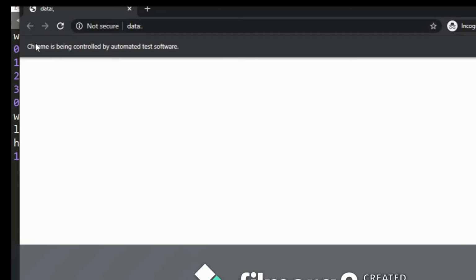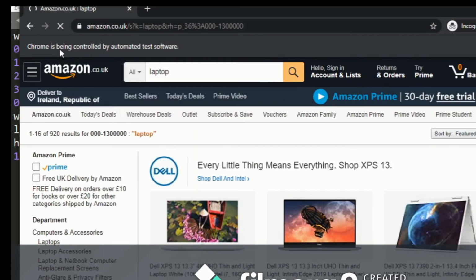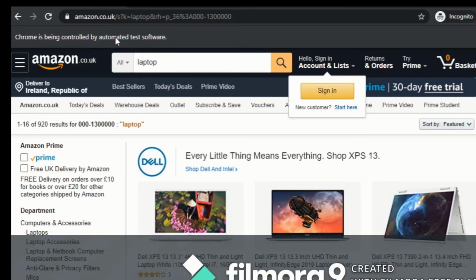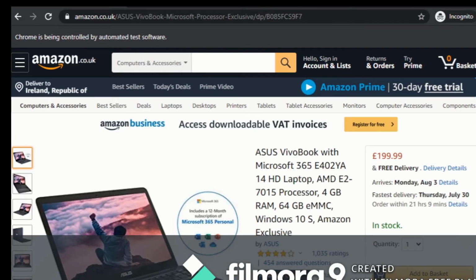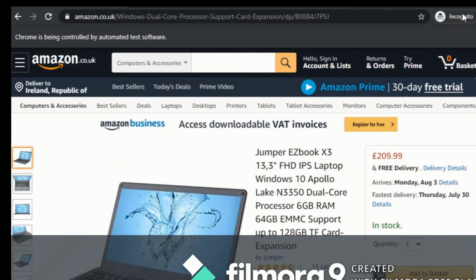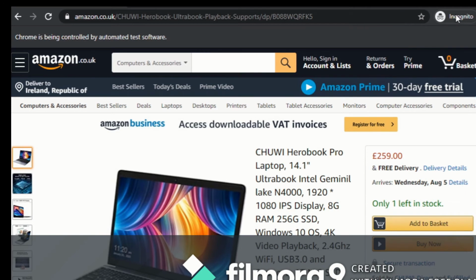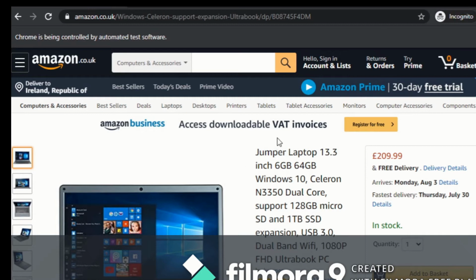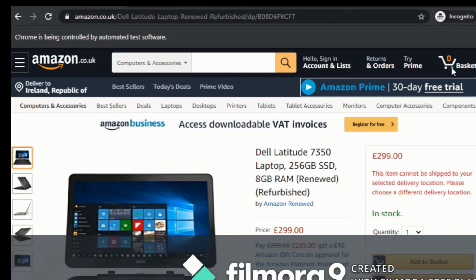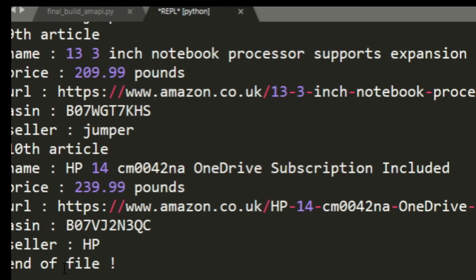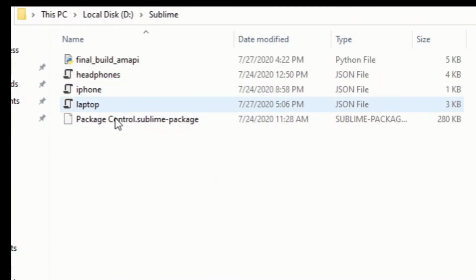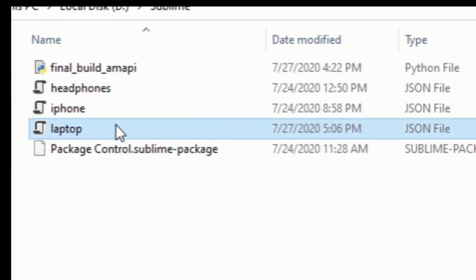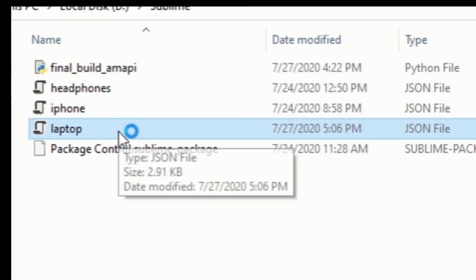So now when I press enter, you can see Chrome is being fully automated. As you can see, it opens a private tab and searches for the product. Python will scrape the data by going through all the products. After Python is finished scanning, the file saves the data in a JSON file, which can be opened by Visual Studio Code. So let me open this.